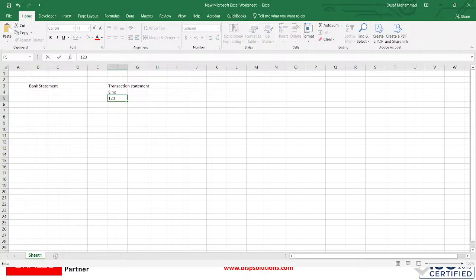So here is the reference number 123. The amount is randomly taken, and here it is taken as receivables. And let's take any more, and the serial number is okay.